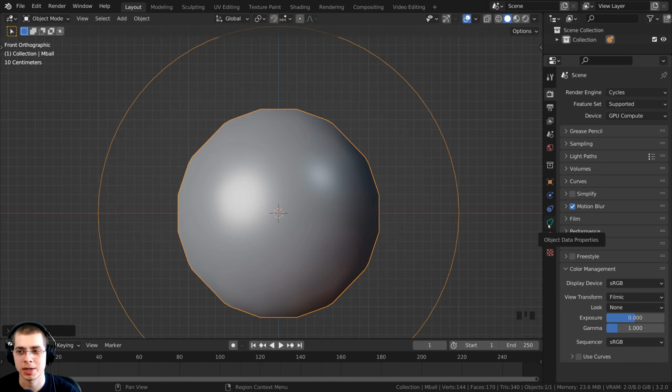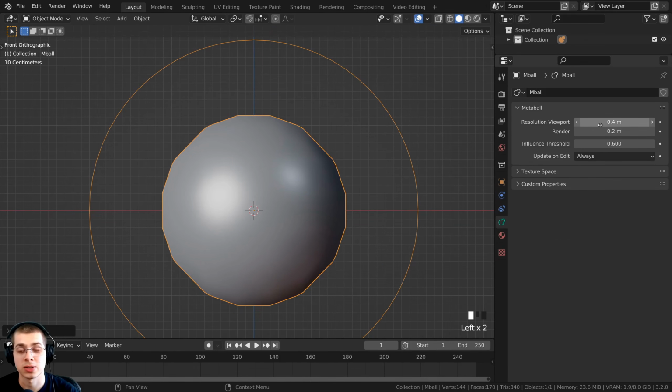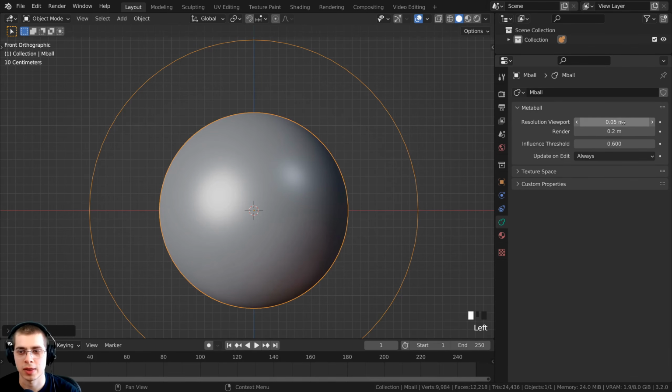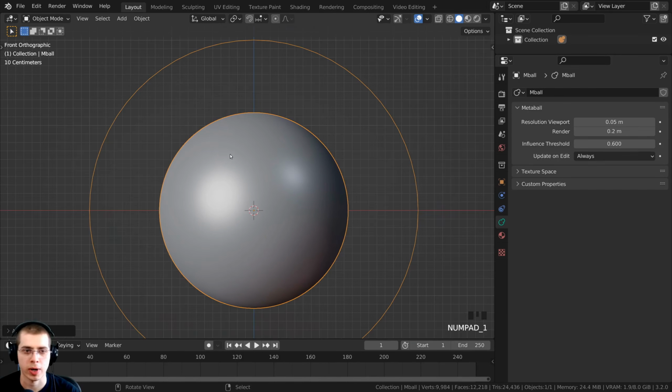So to do this, I'm going to click right over here on the object data properties, and then right here there's a resolution viewport and render. I just need to change the viewport, so I'm just going to drag the viewport down until it's pretty small, like a 0.05. If that's too laggy for you, if the detail's too high, then you could turn it up a bit to maybe just like a 0.1 or something. I'm going to bring it all the way down to a 0.05. So now it is nice and round and smooth.